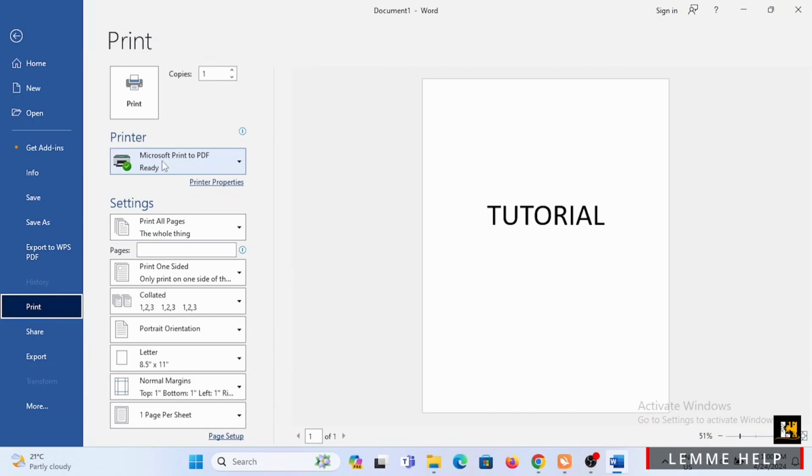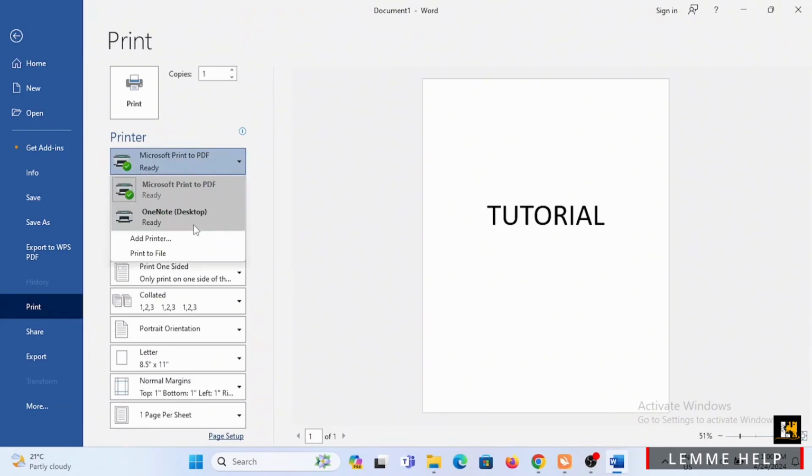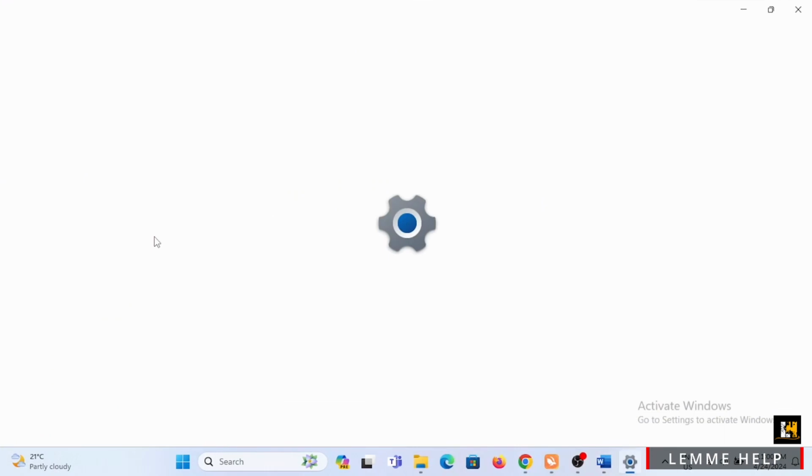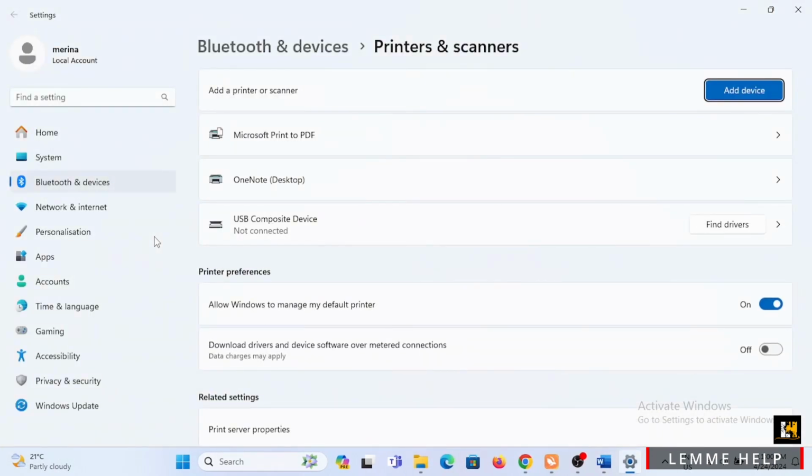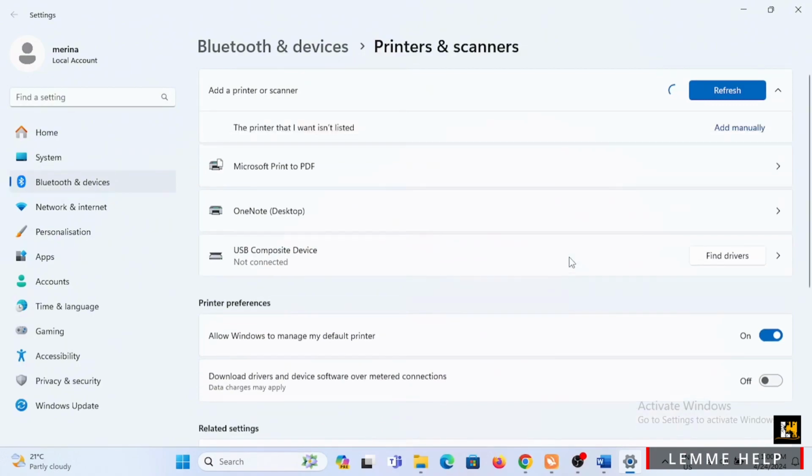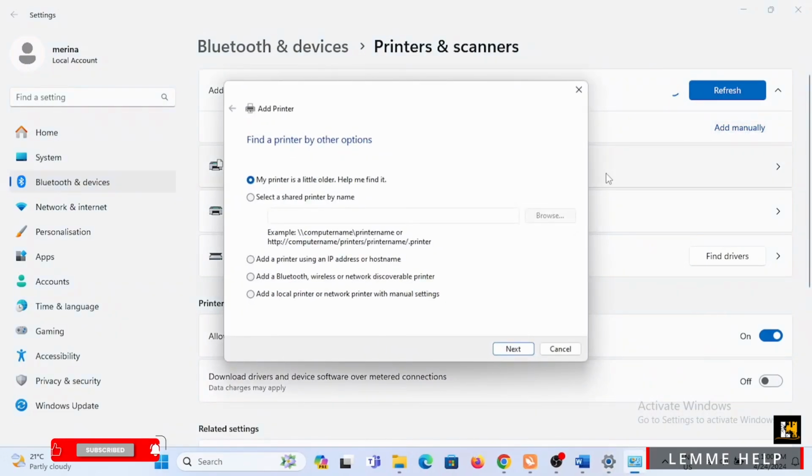Now in the printer option, as you can see, I have some printers connected to my laptop. If you have not yet, select where it says add printer. Now it will take you to your settings option. In here, select add device next to add a printer or scanner. Make sure that you have connected the USB that links your laptop to your printer.